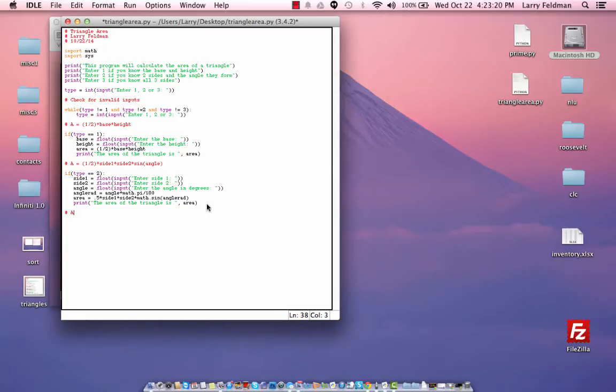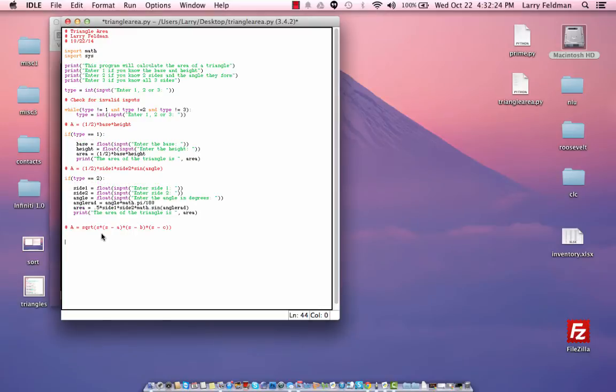The third case is where we use what's called Heron's formula, and the area equals the square root of the semi-perimeter times S minus A times S minus B times S minus C, where A, B, and C are the sides of the triangle, and S is the semi-perimeter, meaning half of the perimeter. So let's make sure that the type is 3.